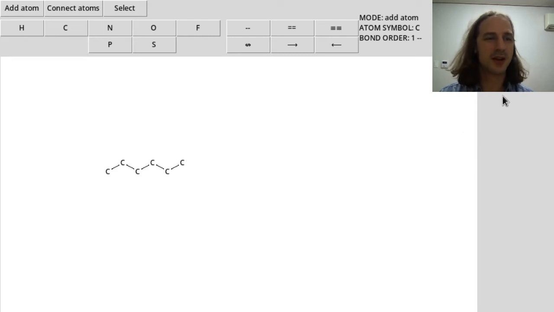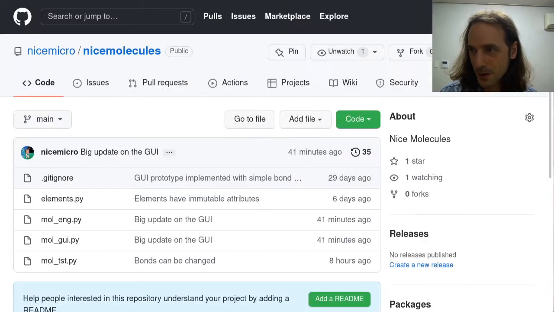So some of you might have already known this, but I actually have my background in chemistry and not in computer science or programming. So I thought it would make sense if my contribution to the free software and open source world would be something related to chemistry. So I've been working on this program which I named Nice Molecules, and you can find it on my GitHub.